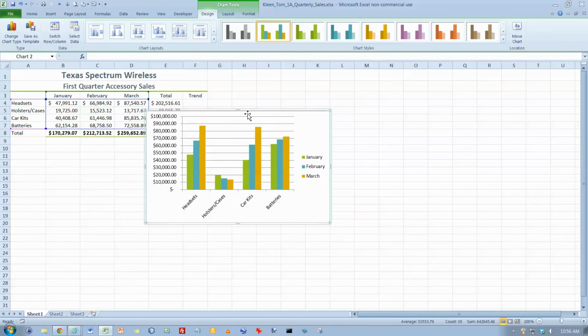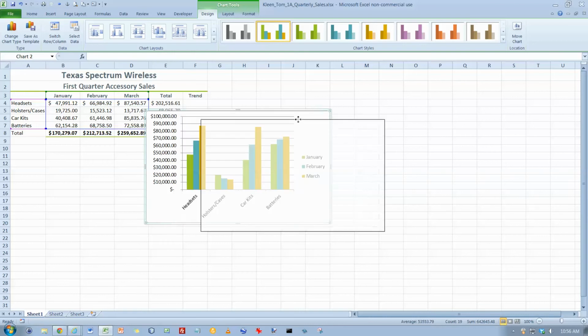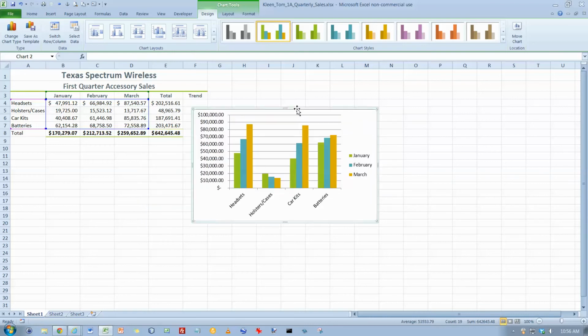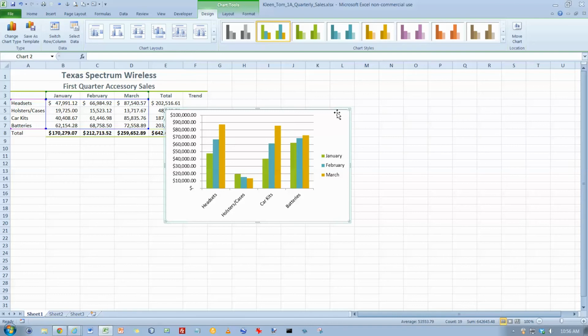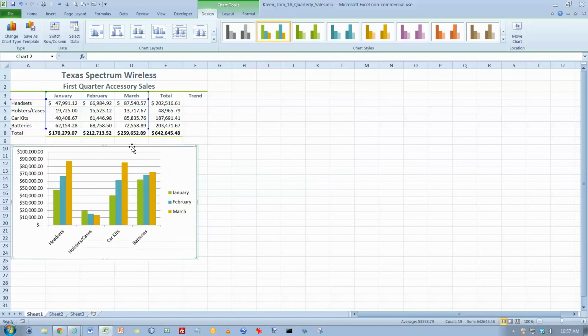So we can drag the chart around by going to the edge here and getting a four-headed arrow. We can resize it by going to one of the corners or one of the sides here and getting a two-headed arrow to resize. And we want to put this in the upper left-hand corner right in cell A10.